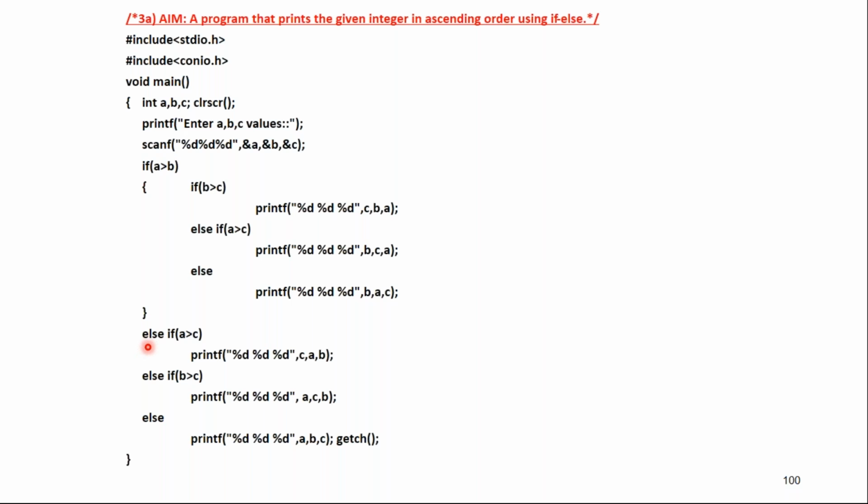Today the time is over. If we start typing now, it will run over, so we will start with this program tomorrow, see the execution, and make it clear.